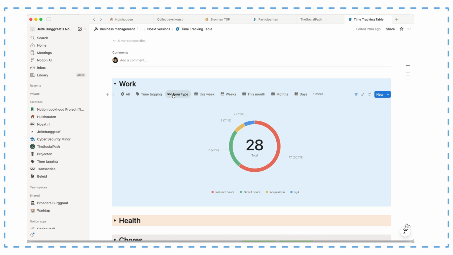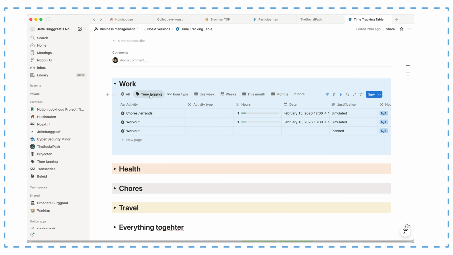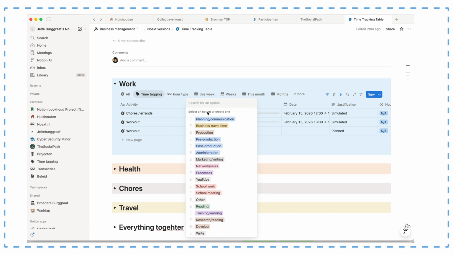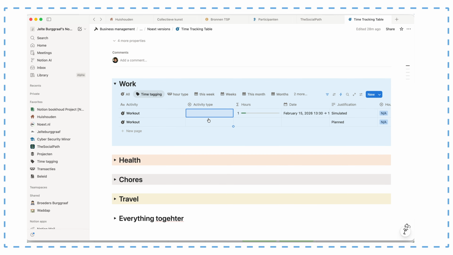So if I go back and I go to what I've called time tagging, you see a few rows that have some items missing, and mainly the activity type. And when I fill this in, you will see that it disappears. And that is because this particular view is filtered on rows that are not fully completed. So if you always make the time tagging view empty, you will be up to date. And that is how I manage to keep on track. So that is basically all that is to the system.